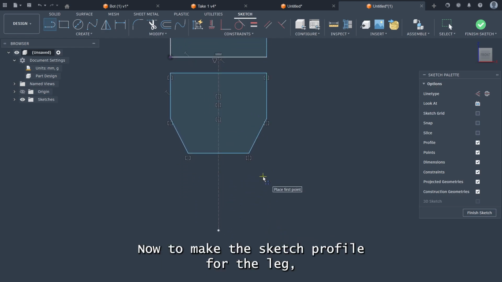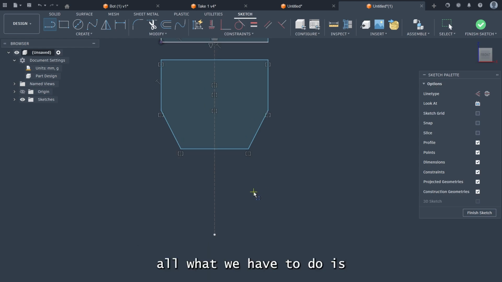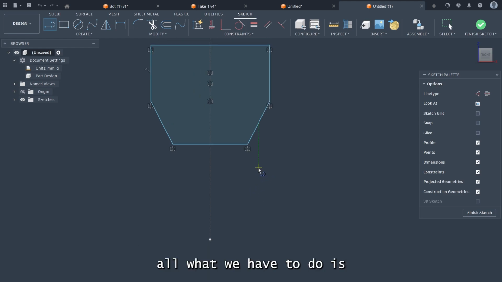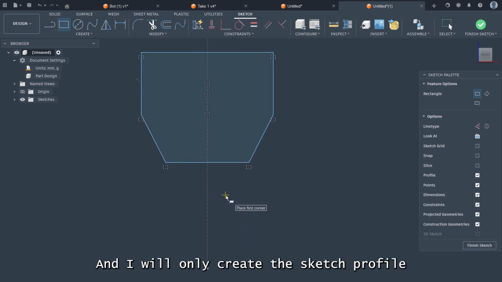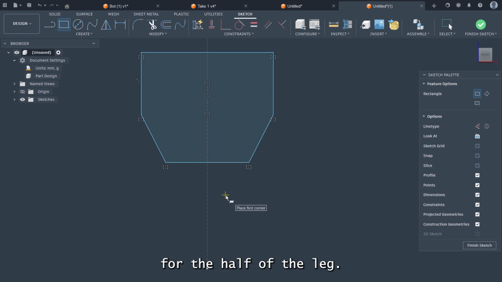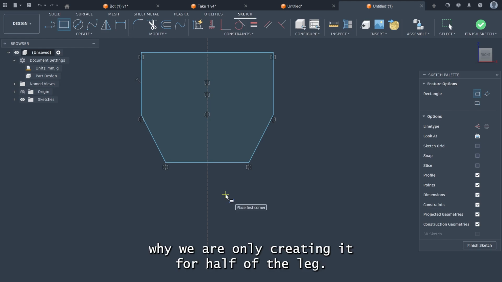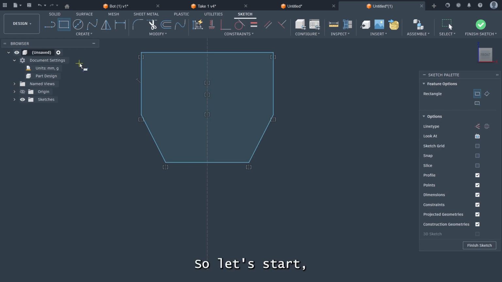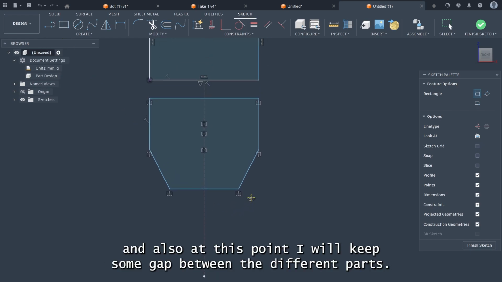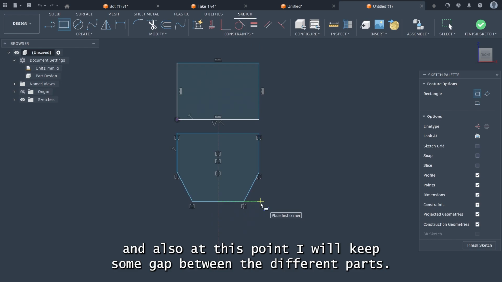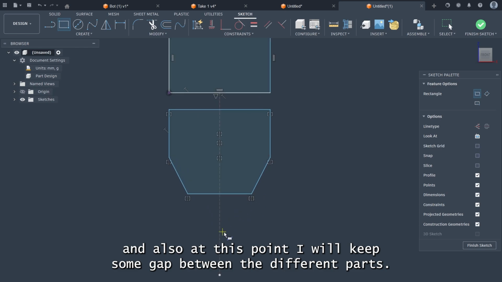Now to make the sketch profile for the leg, all what we have to do is we have to use the rectangle tool and I will only create the sketch profile for the half of the leg. We will see later why we are only creating it for half of the leg. So let's start. So I will start with the rectangle tool, and also at this point I will keep some gap between the different parts.